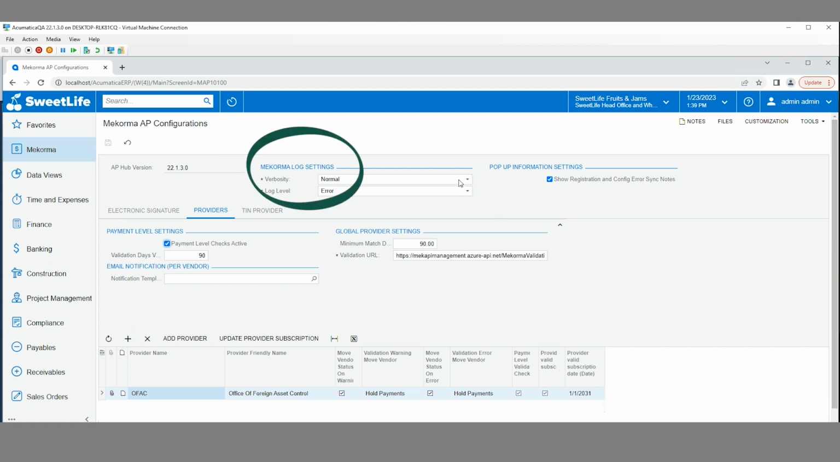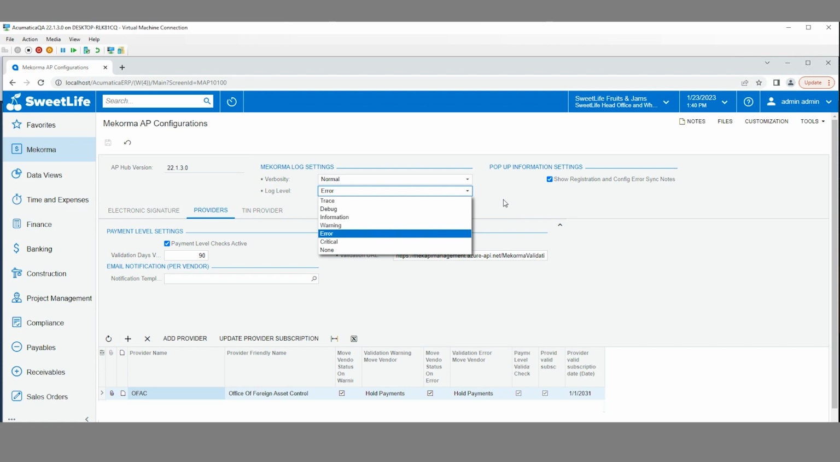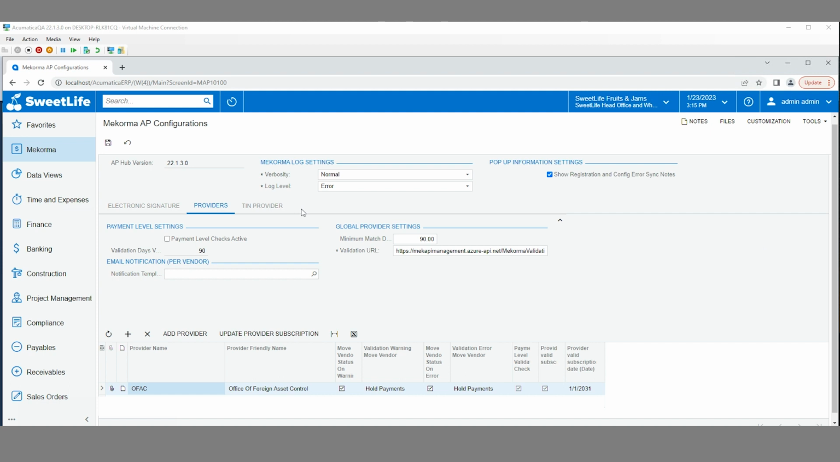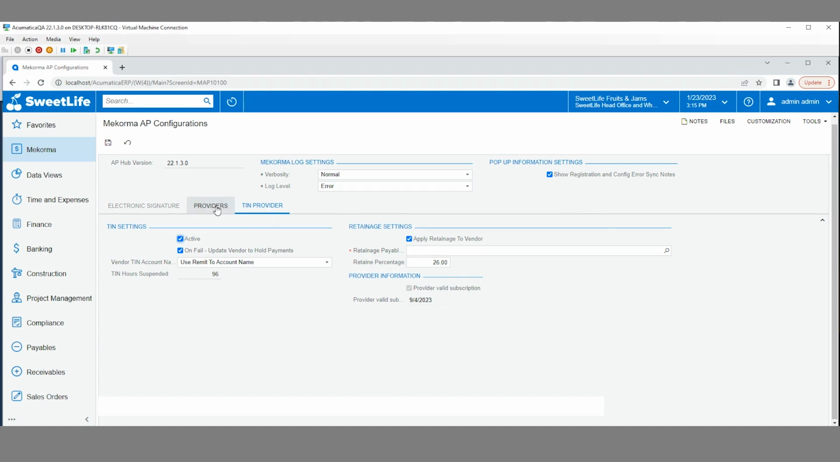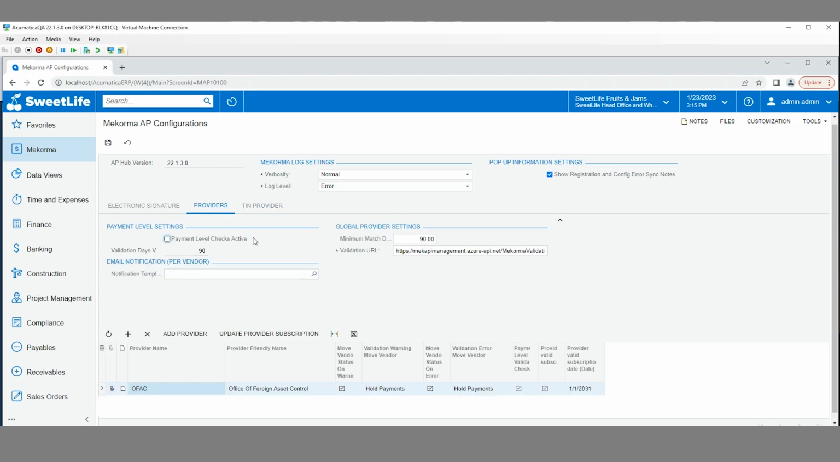For the log settings, determine how much data you want to store in the verbosity field. In the log level field, choose what kinds of data you want to trace. The default settings will trace details of any errors received. Providers refer to the individual services we offer. In our case, both TIN and OFAC are providers.